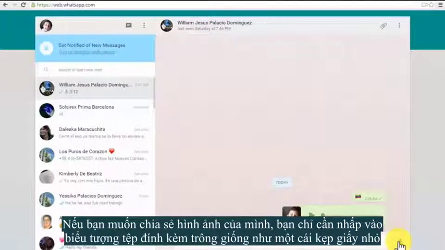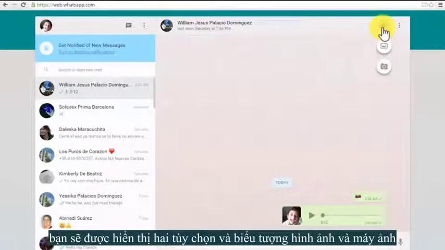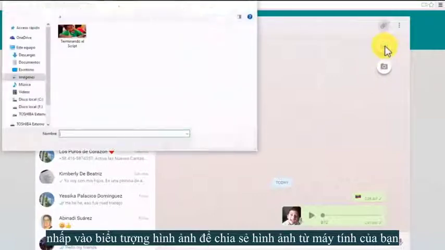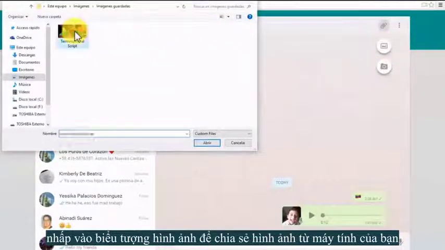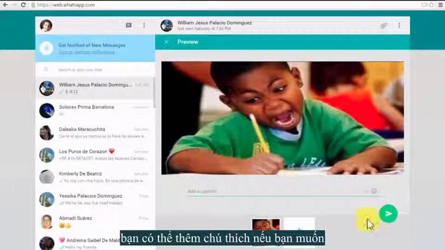If you want to share images, you only need to click on the Attach File icon that looks like a small paperclip. You will be shown two options, an image icon and a camera. Click on the image icon for sharing an image from your computer. You can add a caption if you want.